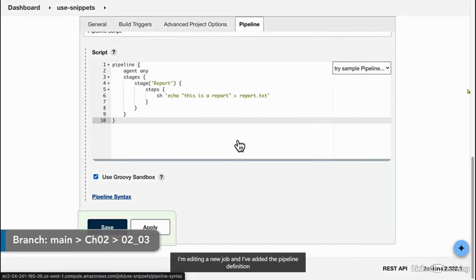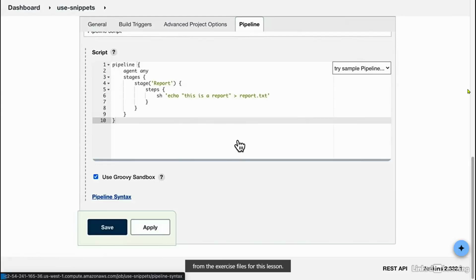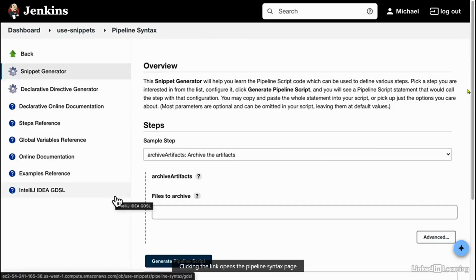I'm editing a new job, and I've added the pipeline definition from the exercise files for this lesson. The pipeline uses a shell step to run a local command that creates a file named report.txt. Just below the pipeline field, there's this link to pipeline syntax. Clicking the link opens the pipeline syntax page in a new tab where we can access the snippet generator. There's also a directive generator and some additional documentation that you may want to review. For now, let's focus on the snippet generator.